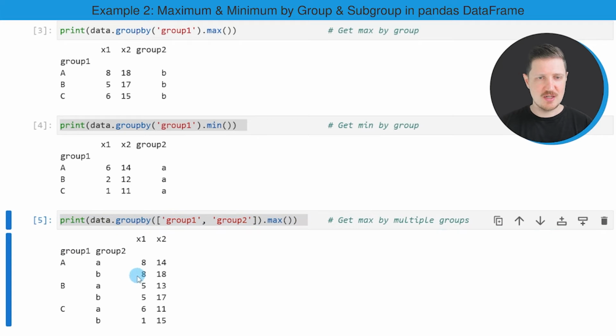So after running this line of code, you can see the maximum values by subgroups in our data frame. So for example, the maximum value in the main group uppercase A and the subgroup lowercase a is equal to 8 in the column x1.